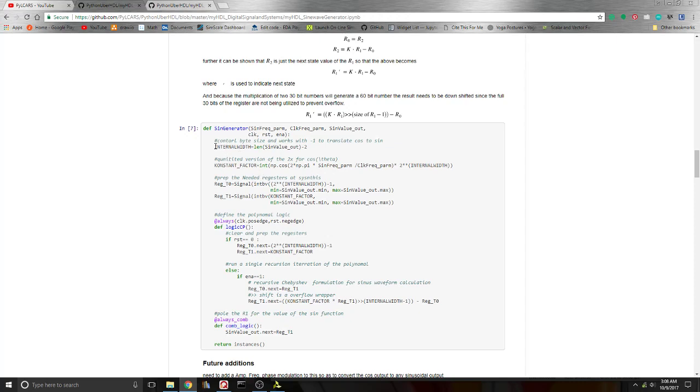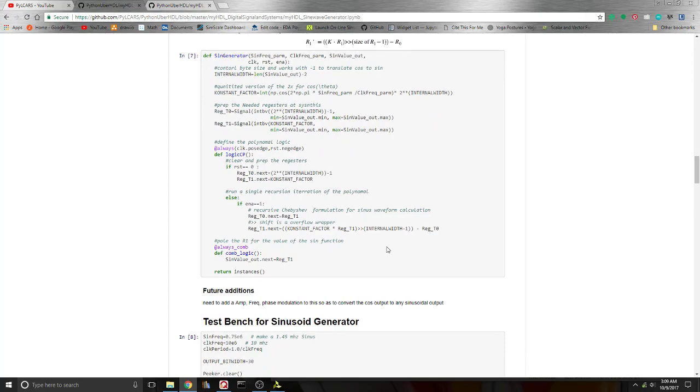Now, the important thing to notice is this statement right here. It means that the internal width, which is used to set the size of all the registers, is based off the signal, the sine value out, which for this notebook example is a 30-bit vector. However, if I was to change the sine value out down to 16 bits, everything would automatically adapt during the synthesis to Verilog, which cuts out a lot of work and error.